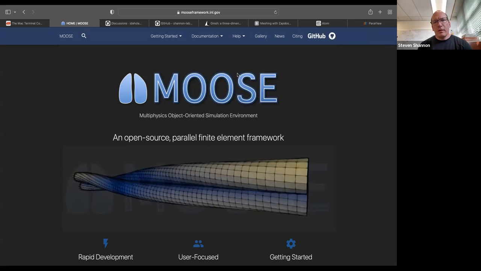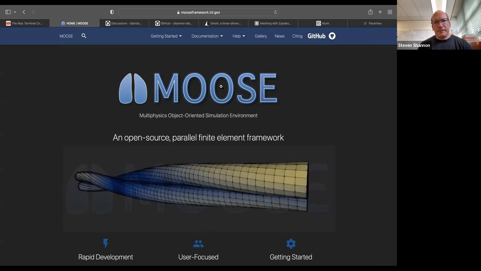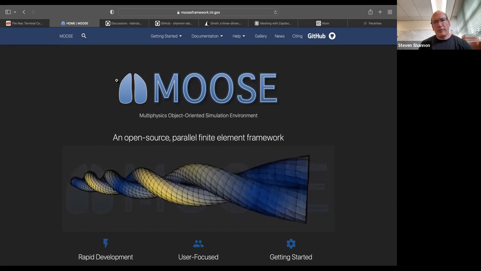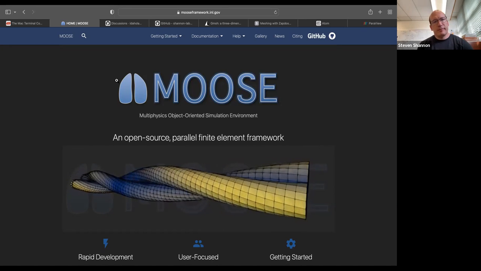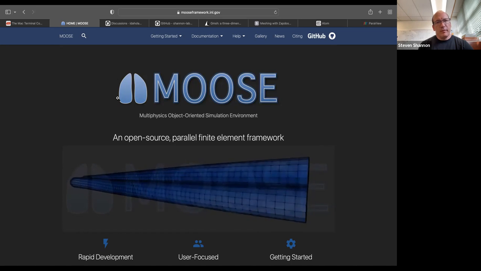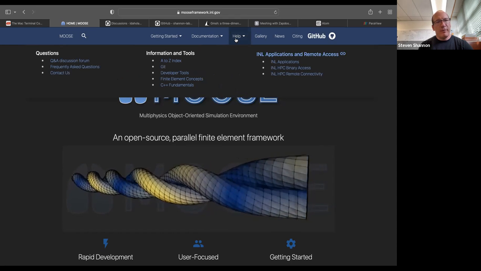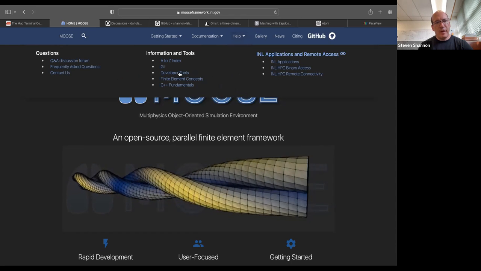I'm going to start off in Safari. And the first one we're going to do is install Atom. So the straightforward way to install Atom is to start off, if you're on the main Moose page, go to Help and Developer Tools.